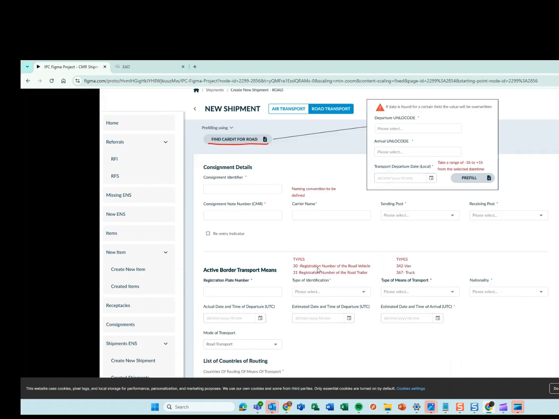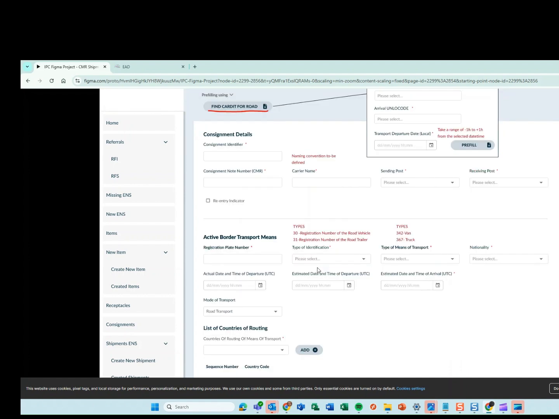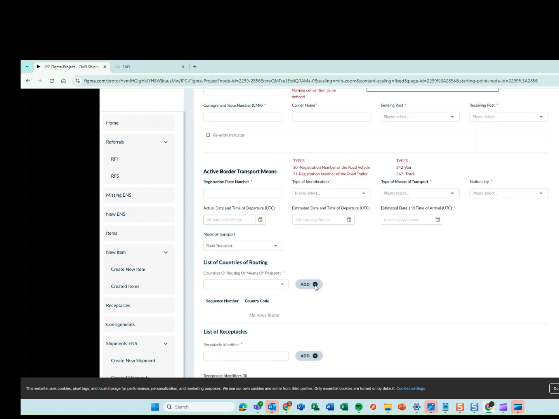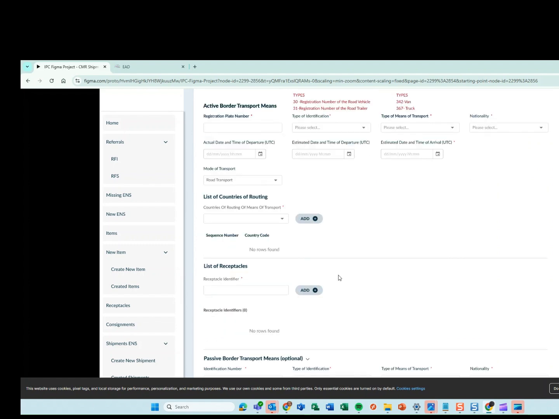The active border transport data must be entered by the haulier, as it contains specific transport information: the registration plate, the type of transport, and the nationality, which is the country of registration of the truck. The haulier can enter the actual date and time of the departure of the truck. The estimated date and time of the departure and arrival are extracted from the CARDIT message. No user interaction is required.